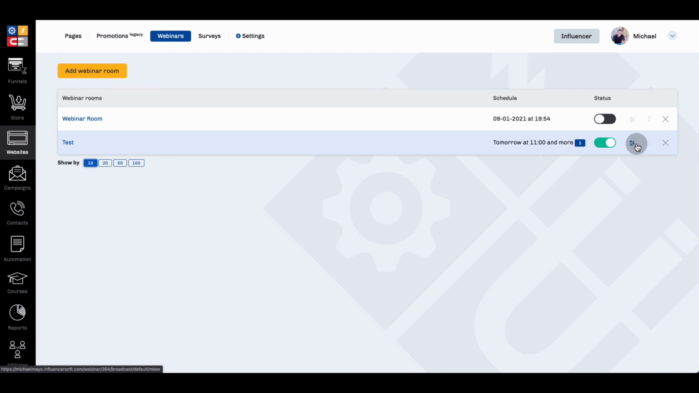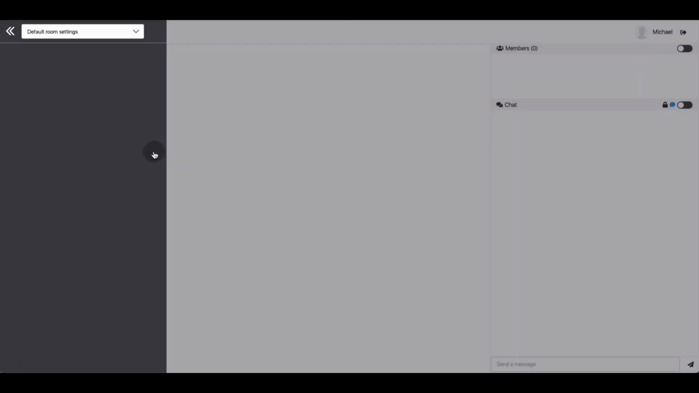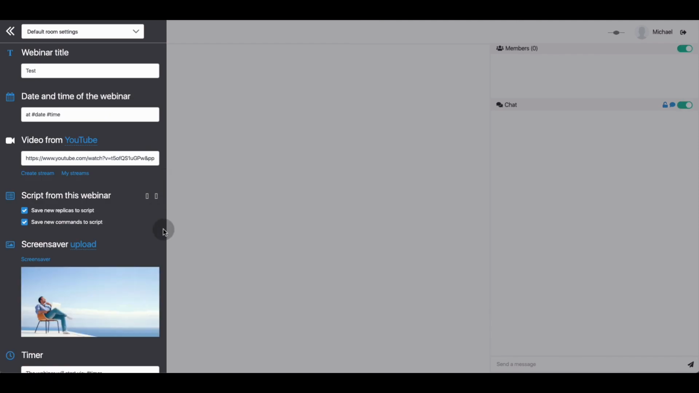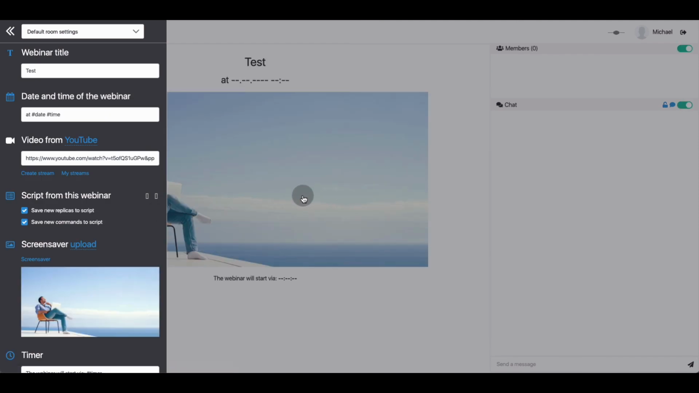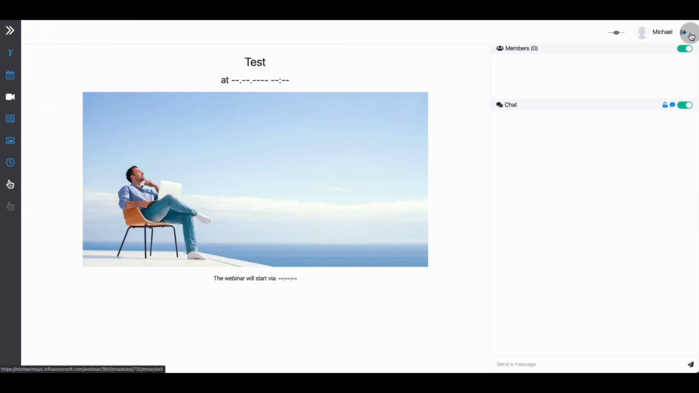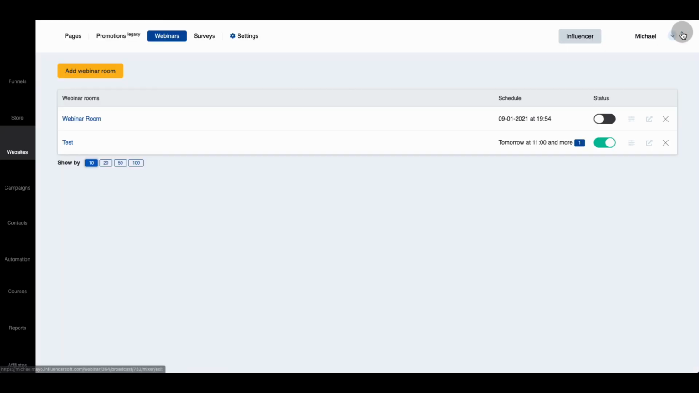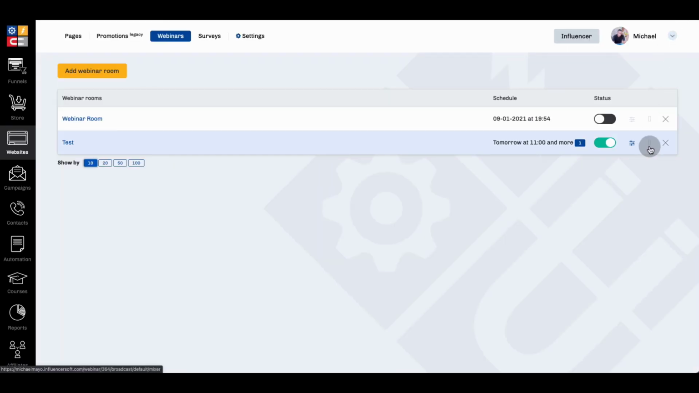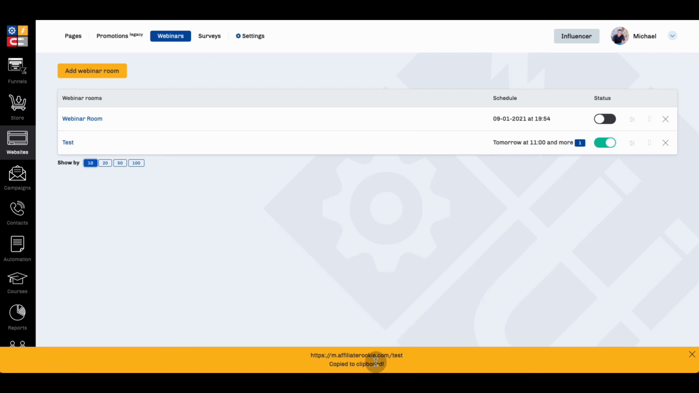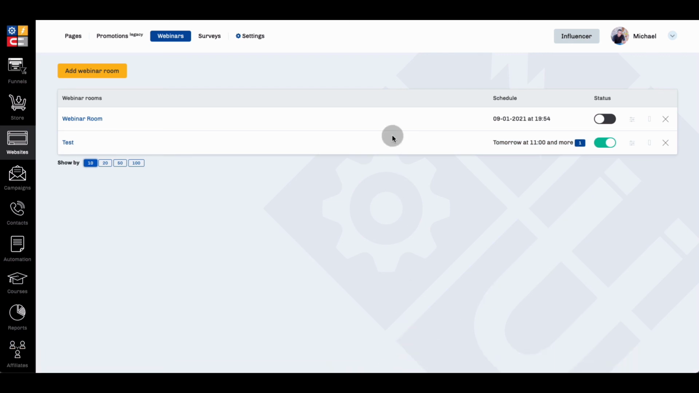Now another thing you have here is the information. You can edit your configuration right here, as simple as that. So if you need to make some changes inside the configuration, you can go in that way as well. Okay, and then we're going to exit out of here real quick. And another thing is this: you can copy your URL and then you can share it. Instead of going back in, you can just copy the URL here and share it with the people that you want to attend.